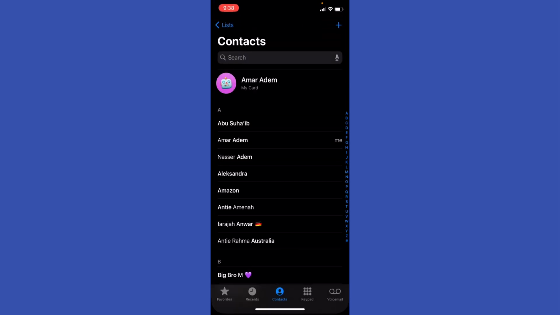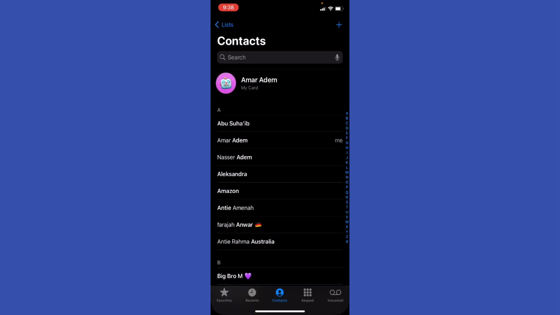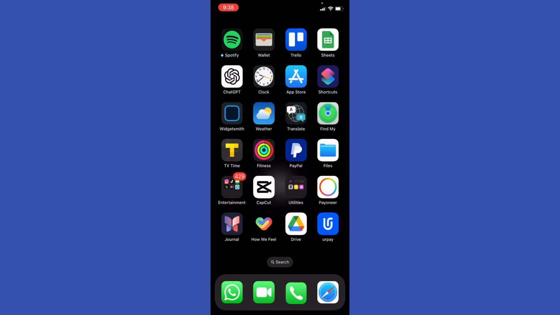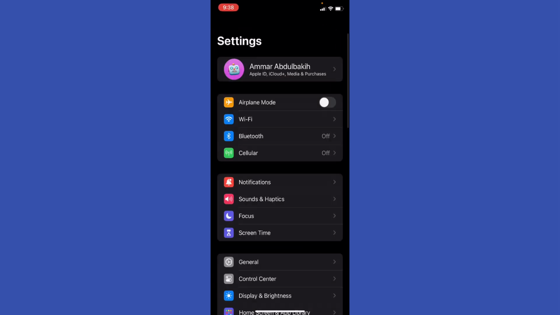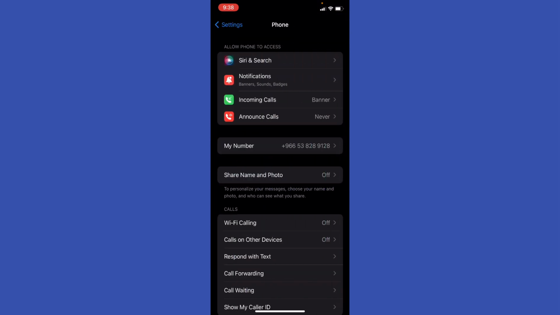Go to the Phone app, in Recents, find any additional information available for the unknown number. If the number is bothersome, you can block it by going to the Phone app, Recents, and then Info, by going right here to Settings, and then Phone.